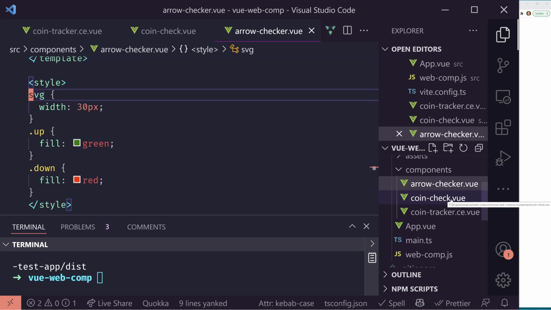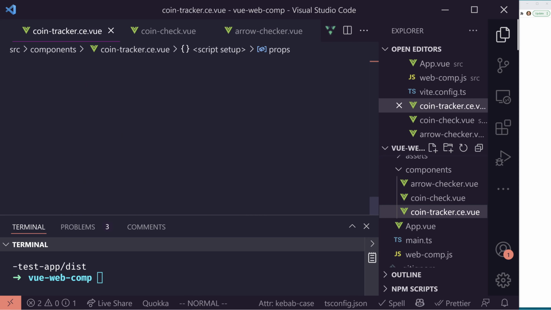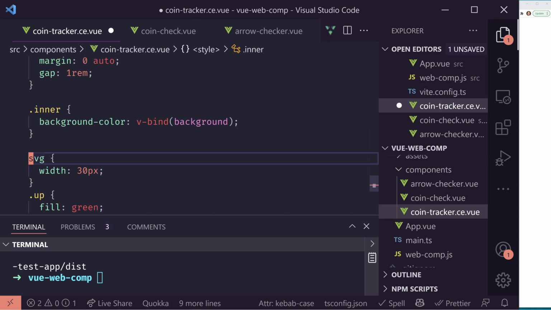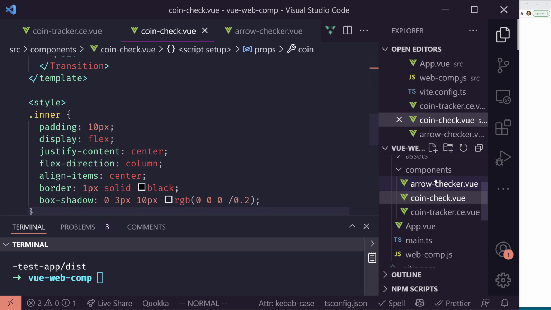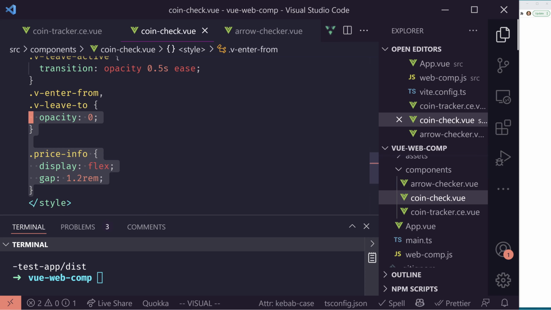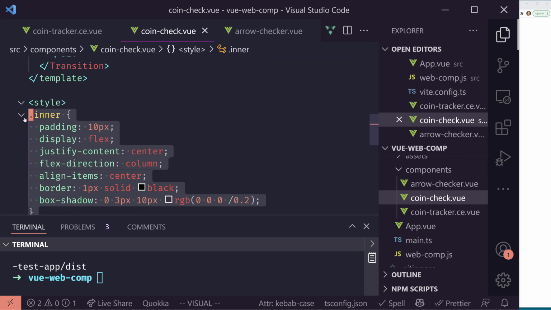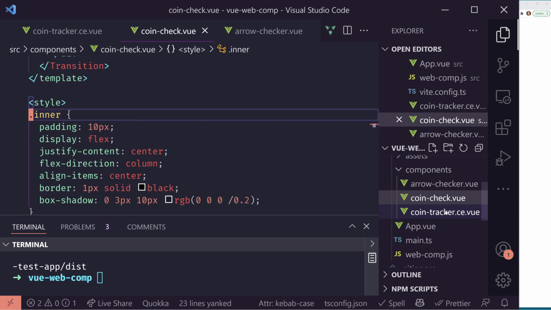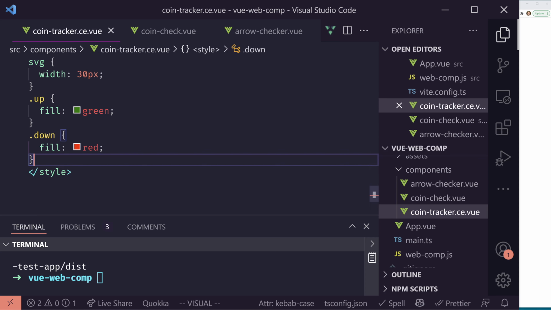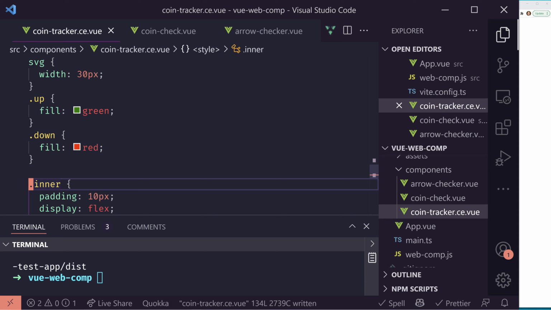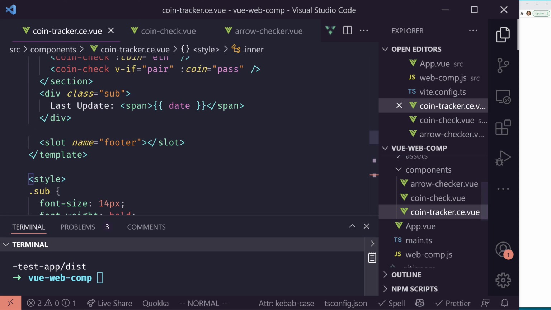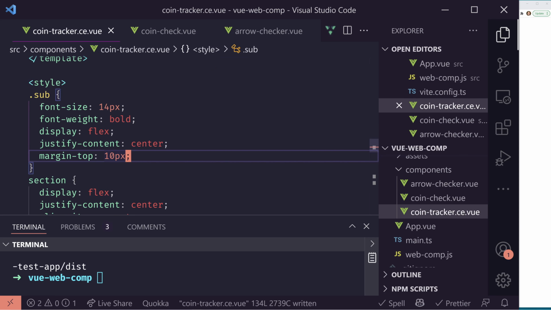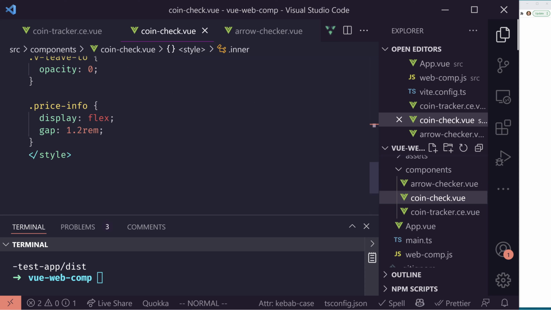I'm going to go back to my coin tracker, and I'm just going to add it to the bottom. And then we got the coin arrow checker ones, but we don't have the coin check ones. So I'm going to do the same thing here. It's a good idea to be careful with the naming of your styles so you don't accidentally overwrite each other. But I had all the styles global anyways, so okay. So now they should be added all in here if I did this right. So now my root web component has all the styles in it since it's going to ignore the styles from these.